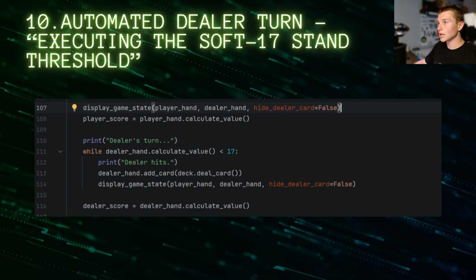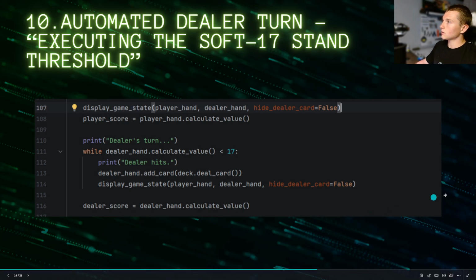On number 10, automated dealer turn, executing the soft 17 stand threshold. Once the human player locks in their score by standing, control shifts to the automated dealer code. The system sets the display mask flag to false to reveal the house's hidden holdings. It then starts an evaluation loop that reads the dealer's score against a fixed casino threshold value of 17. The house acts deterministically. If its current score remains strictly below 17, it will continue hitting and drawing cards, printing out updates until the loop termination criteria are satisfied. All right, to number 11, we're almost there.